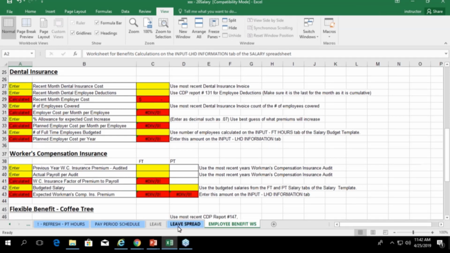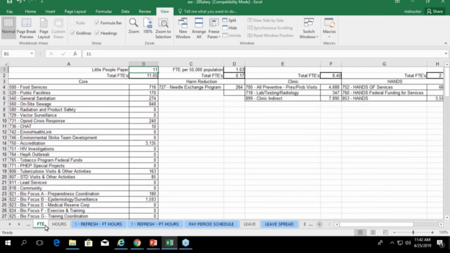So that is all that I have for the salary template. If anybody has any questions, please let me know. But everything that's on this FTE tab is going to feed to the clinic for clinic hours. It feeds the hands template, and I have hours that are feeding to environmental. So to help calculate FTEs for those categories, and we'll go over those then.